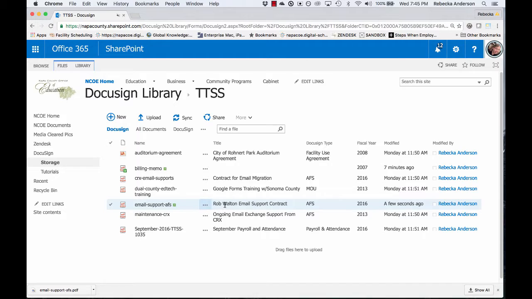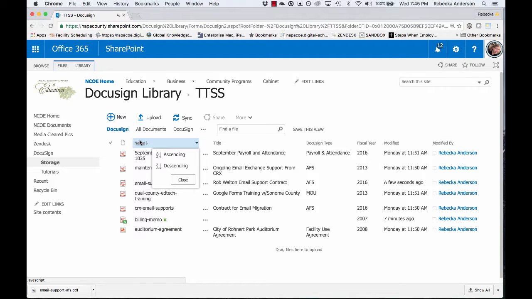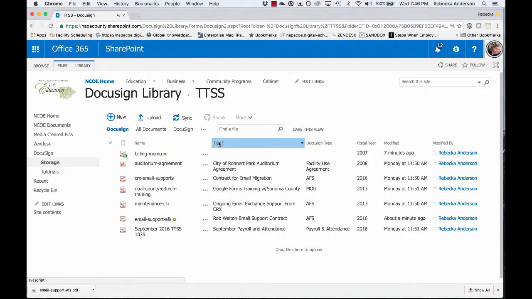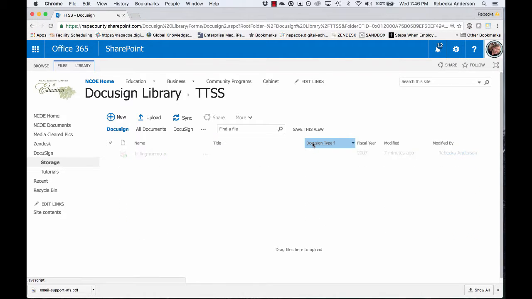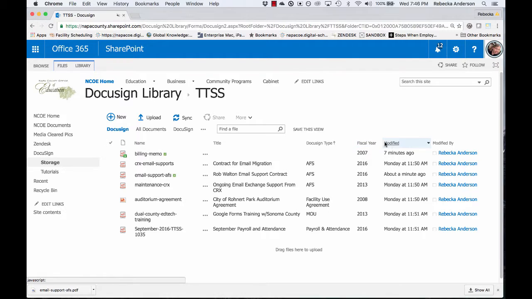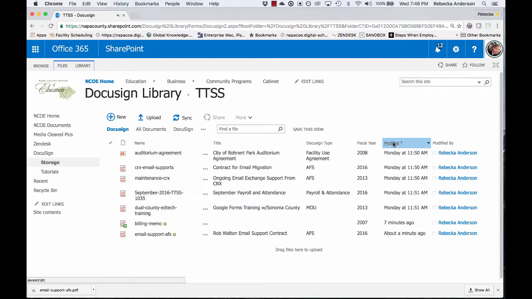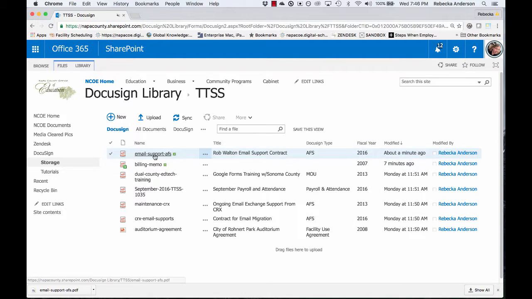I have a more friendly title that shows up here. I've got a column that lists my DocuSign type. I've got the fiscal year listed and then some basic information about when it was modified and by who. And what's kind of neat is these column headers are sort features. And I can search by title also, or sort by title. And the same thing for DocuSign type. And it's also kind of handy to do a sort by modified because your most recent stuff then will show up at the top of your list.